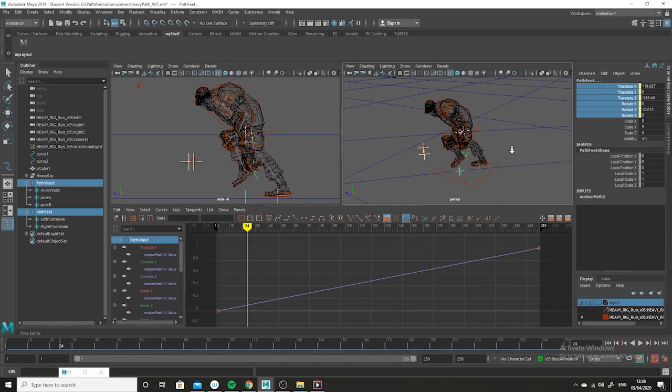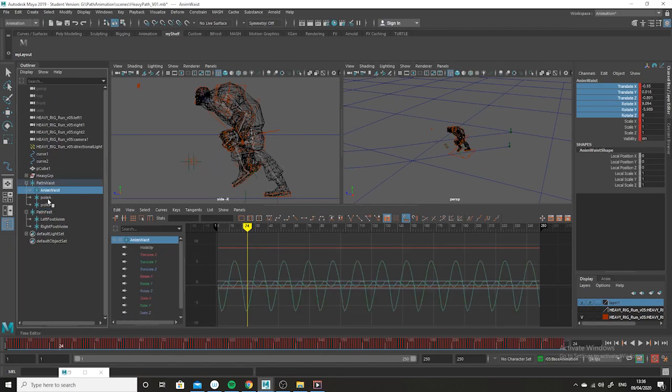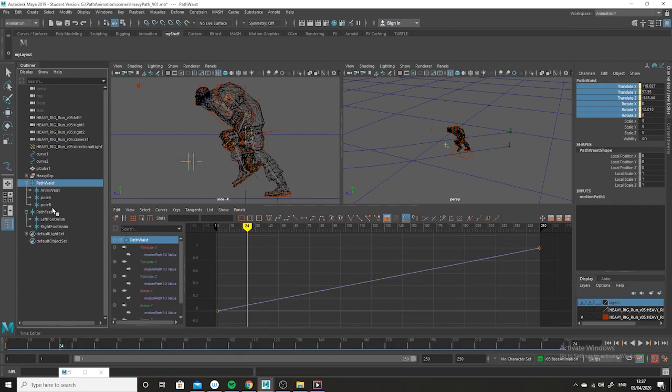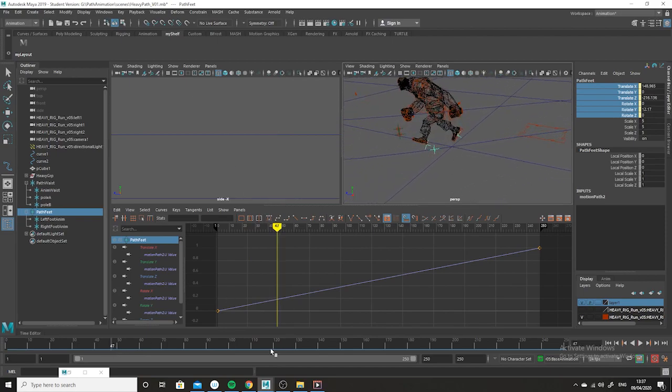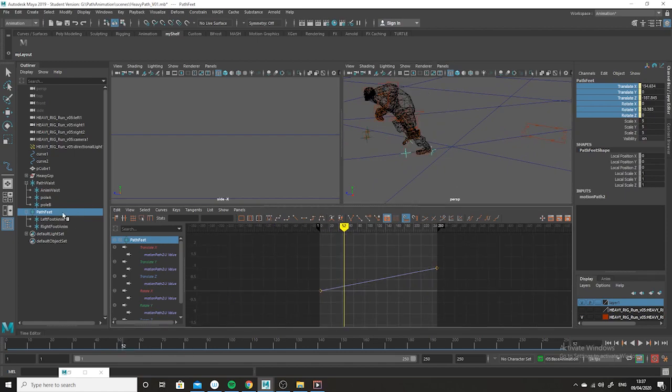Now, what will happen is these locators are pulling all these anim locators underneath them, and all these anim locators underneath the path locators have animation on them. So now the guy will start to run. Initially he's slipping quite a lot. See, so he's going like this. I can see he's sliding backwards. So not to worry. We take the path feet and the path waist.